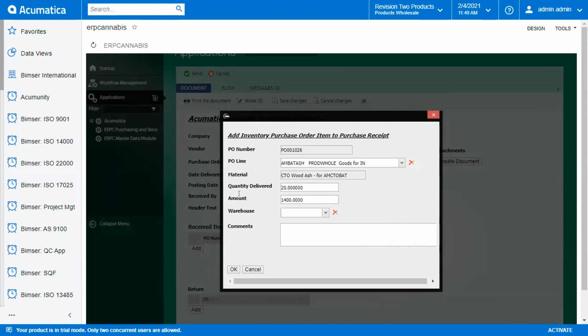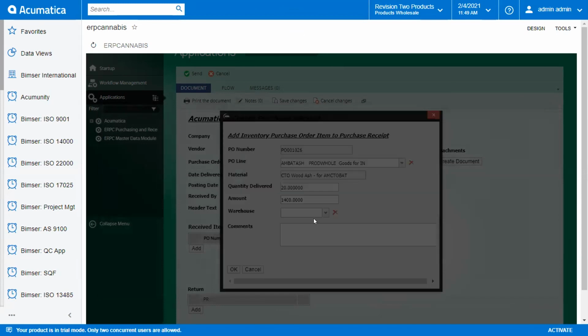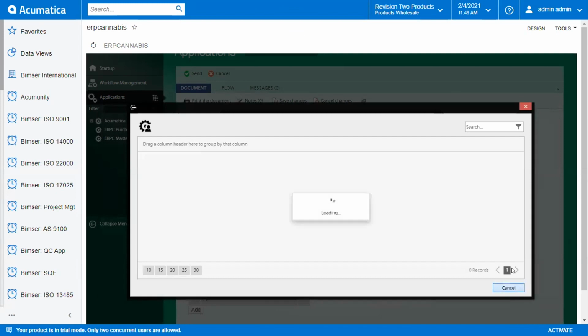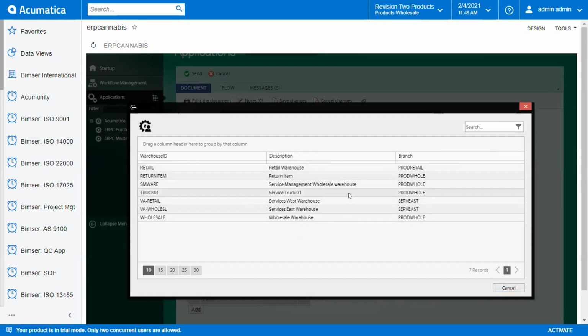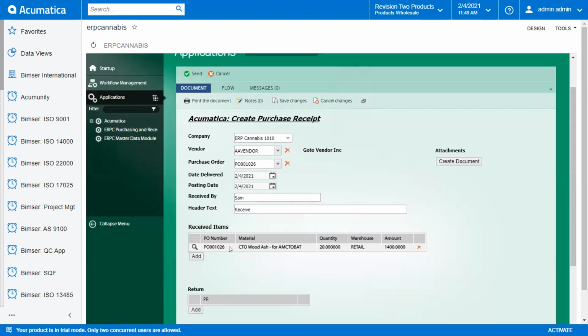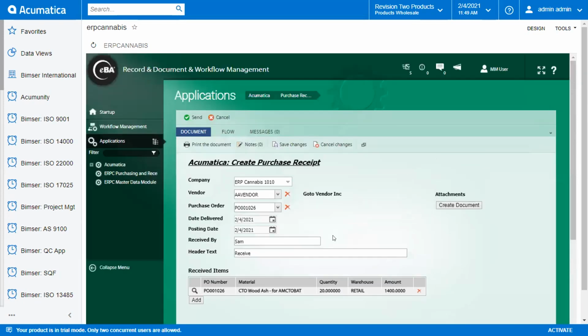And you see the quantity and also the amount will be filled automatically by the system. We can also pick and choose the warehouse from the list, which are all the warehouses that we have in Acumatica ERP. So say we are going to put this in our system, and then we can put any comment in an open text field. And then the received item will be added into our application.